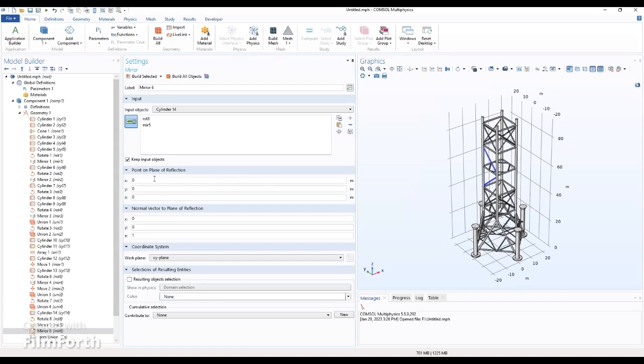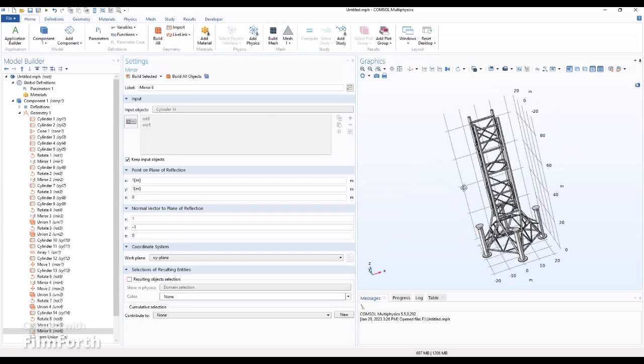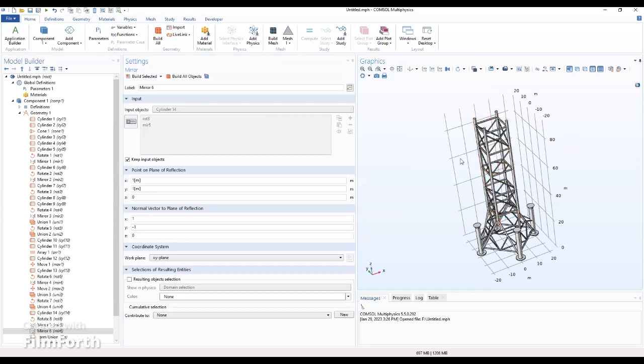and on the point of plane of reflection under the x-axis, we make it 1 meter. Okay. And under the y text field the same, 1 meter. And under the normal vector to the plane of reflection, under the x field, type 1. And the y field, we type -1. And under the z field, it will be 0. And we go ahead to build selected. Okay, so we have this and that built.